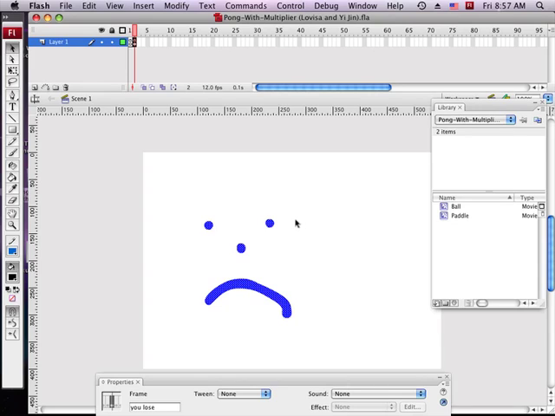Animating with movie clips in Flash, as short and sweet as I can make it. Right now all we've got is this little frown face, and we'd like something a little more sophisticated than that. So the way to approach this is to have movies that tween inside one big movie and put that movie on one frame. So I'm going to make a new frame and call it "you win."